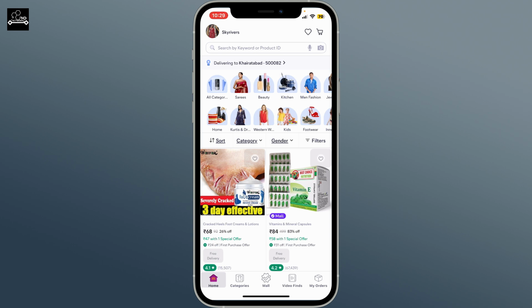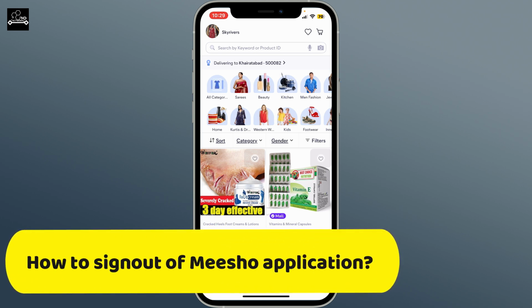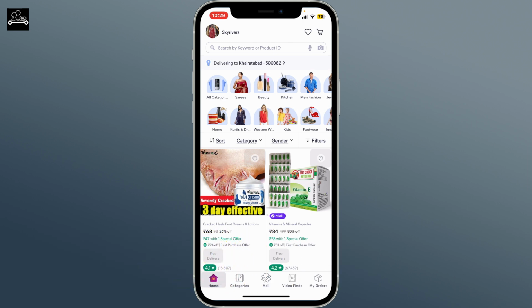Today in this video, I'm going to show you how to sign out or log out of the Meesho application on your smartphone. Whether you are using Android or iOS, this process will help you out.